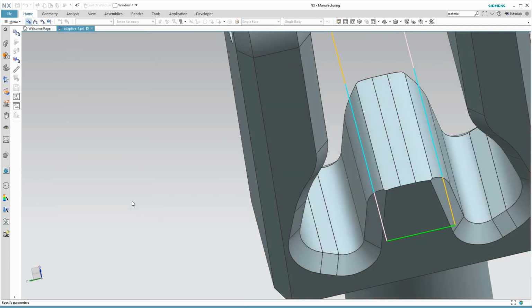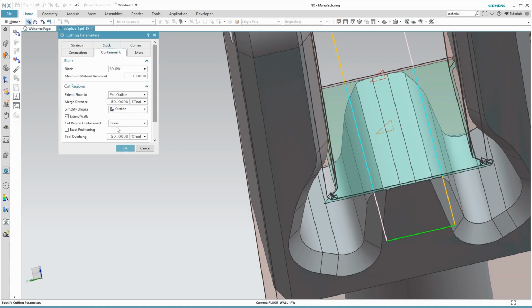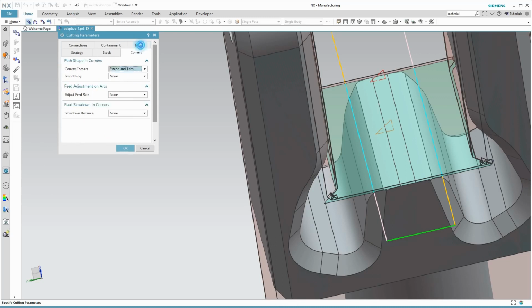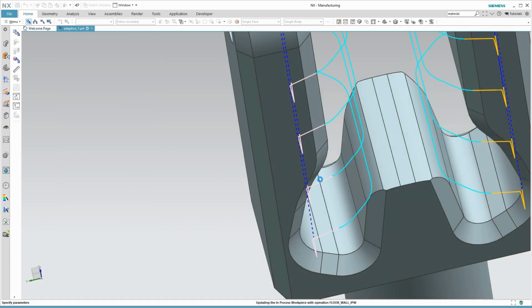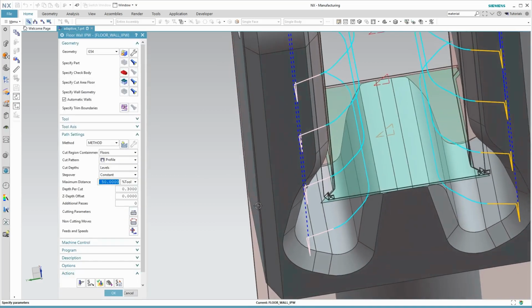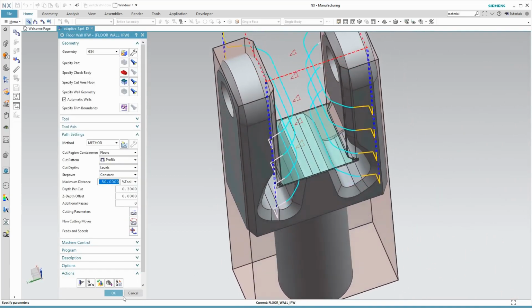We'll go back to cutting parameters again, and in containment we would like to change our tool overhang from 50% out to 100. And so instead of just bending around that corner, let's roll around that corner. So we'll just choose roll around, click OK, and one more generate. That looks like what we're after there for our finish pass.